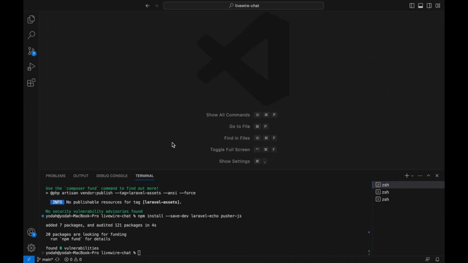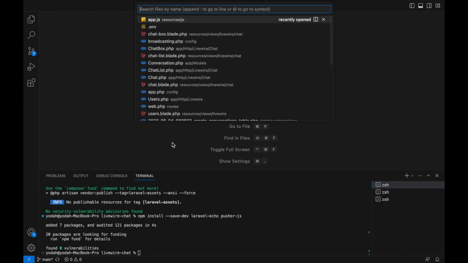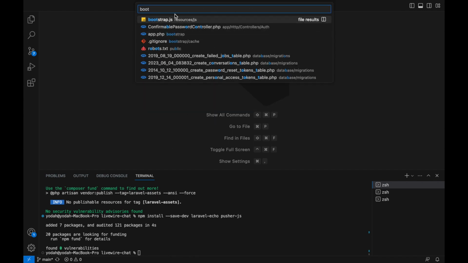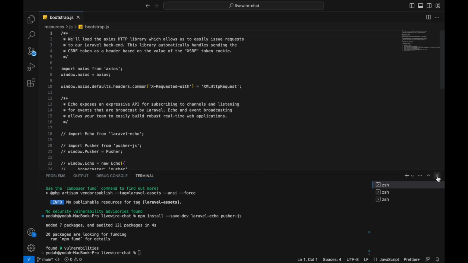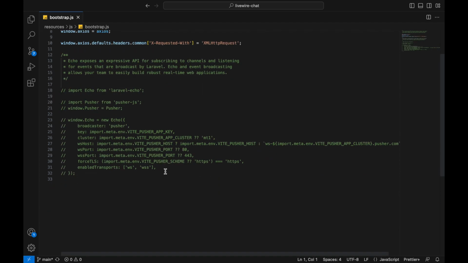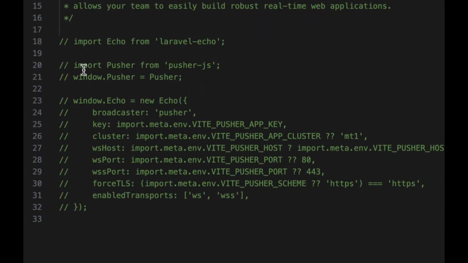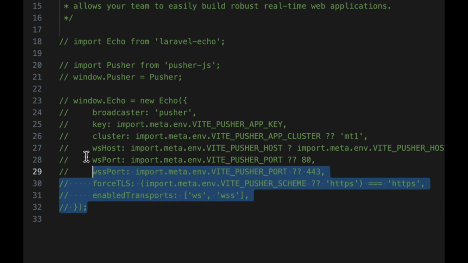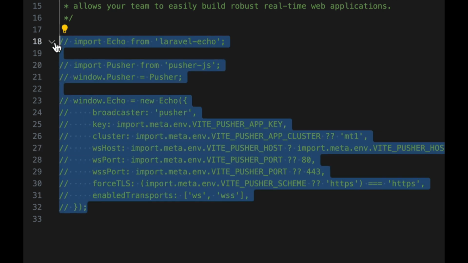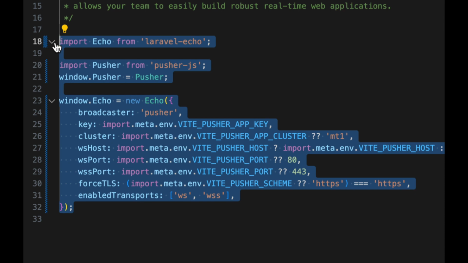So after Laravel Echo is installed, we have to now configure it in the bootstrap.js. So here, type bootstrap.js in the resources. In here, you can see Laravel already comes with this line of code already added in our file. So we can just uncomment this from here until there. To uncomment, you can click Command K U or Control K U on Windows, I think.